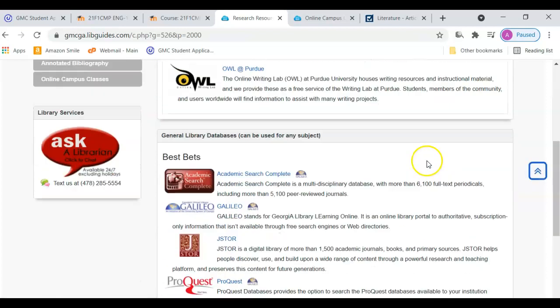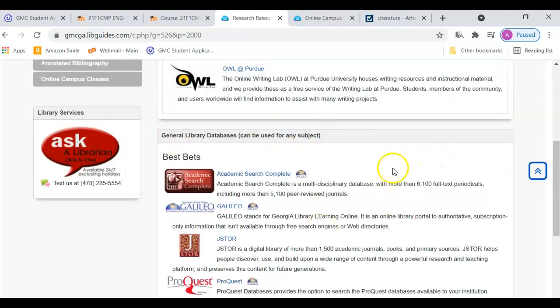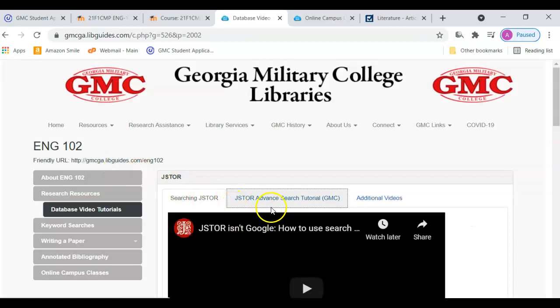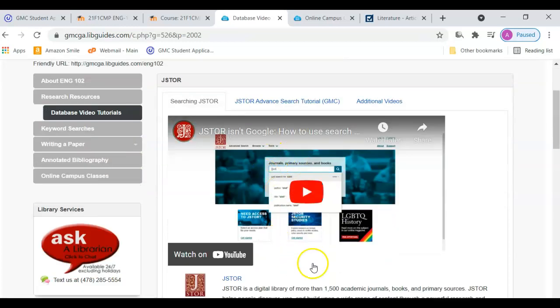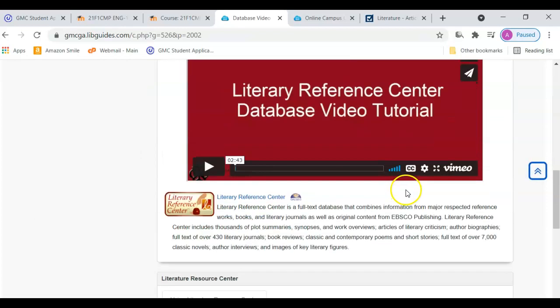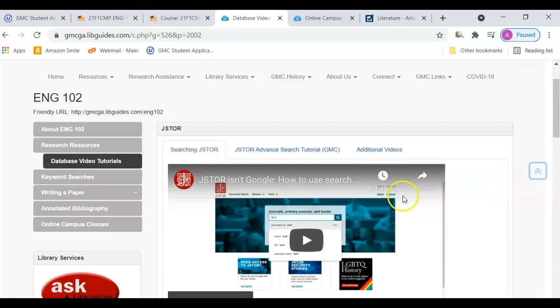Let me just stop back by here. So here are some general databases that you can see. And there are some tutorials to help you if you need a little bit of assistance on how to do that. So check these videos out to help you with your research.